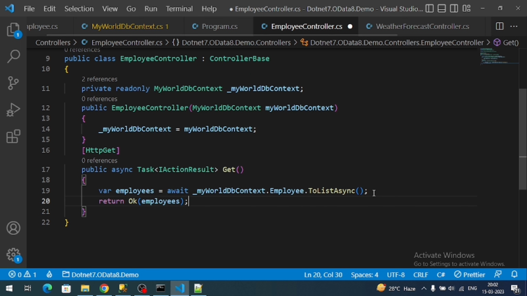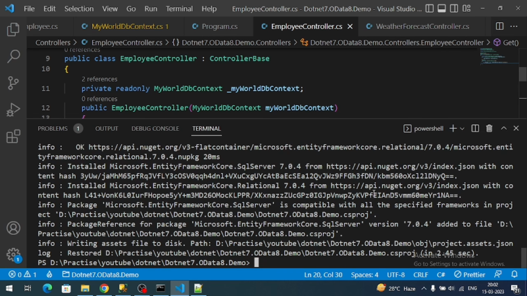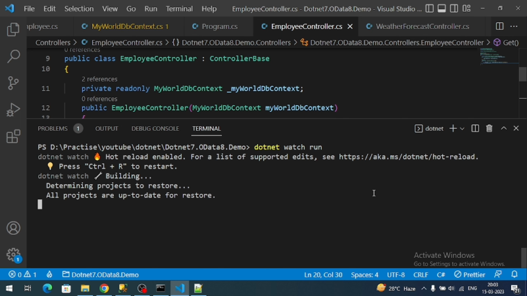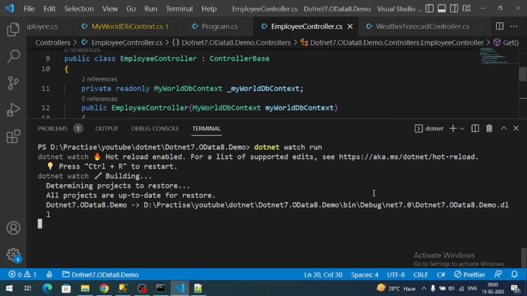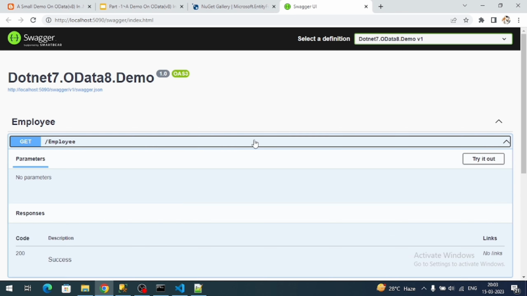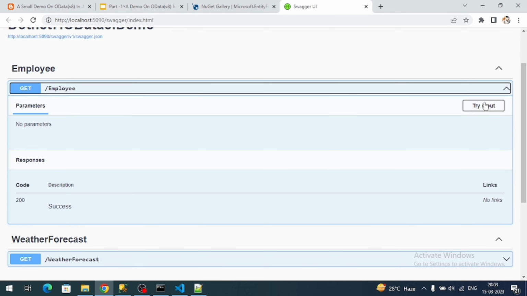Okay, first let's test this endpoint. So the .NET CLI command to run our application is dotnet watch run. I want to run it in watch mode. Okay, here is my endpoint. Let's try to execute the endpoint.